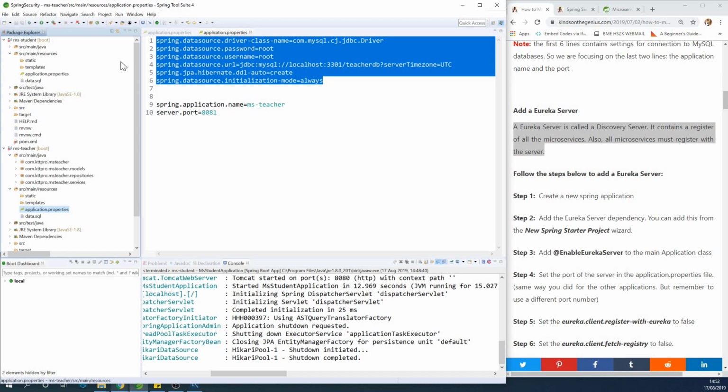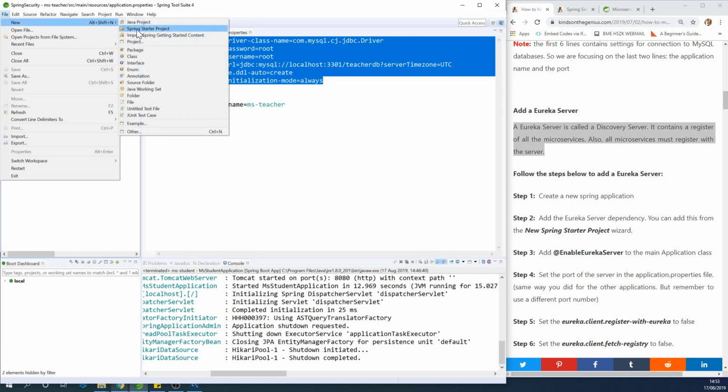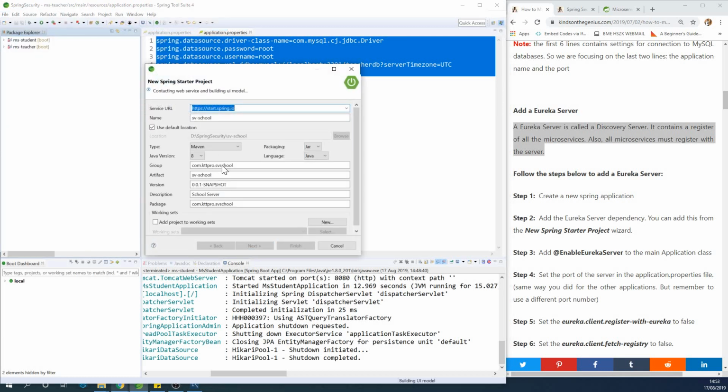So, how do we add Eureka server? Well, it happens that a Eureka server, a discovery server, is also a microservice or just an application that we are going to add, but we need to add the Eureka dependency for it to be a Eureka server. So to do that, just say new and create a new startup project. And this time, I'm going to call it MS server, because somehow a server is also a microservice in a way.